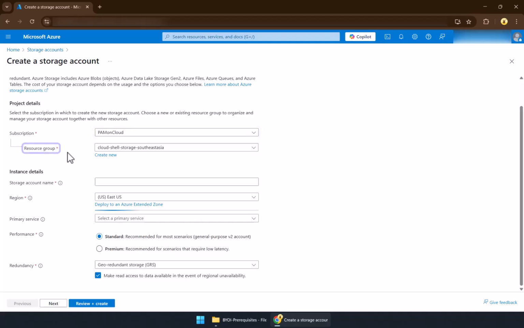Next, choose a resource group. You can either create a new one or select an existing group. We'll go with the existing PAM on Cloud resource group. Now, let's provide a unique name for our storage account. We'll call it PAM on Cloud Storage. Remember, this name needs to be globally unique across Azure and can only contain lowercase letters and numbers.